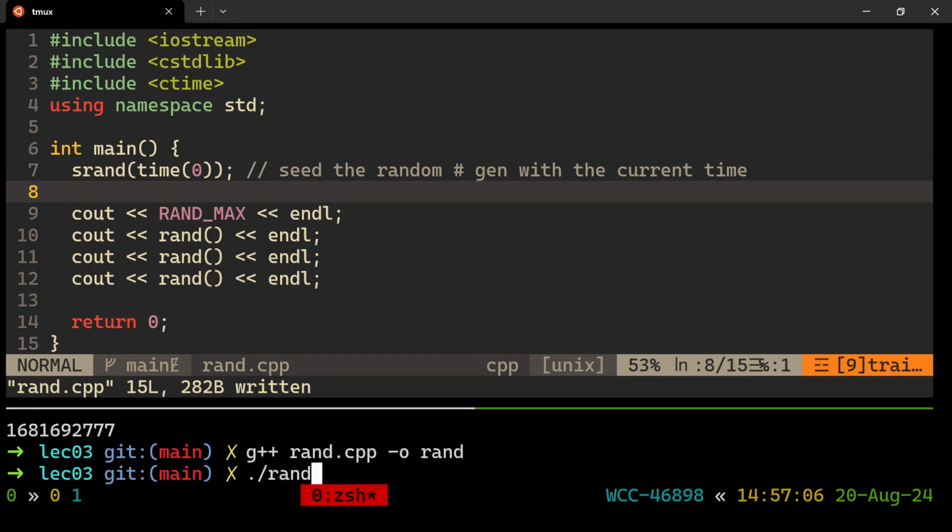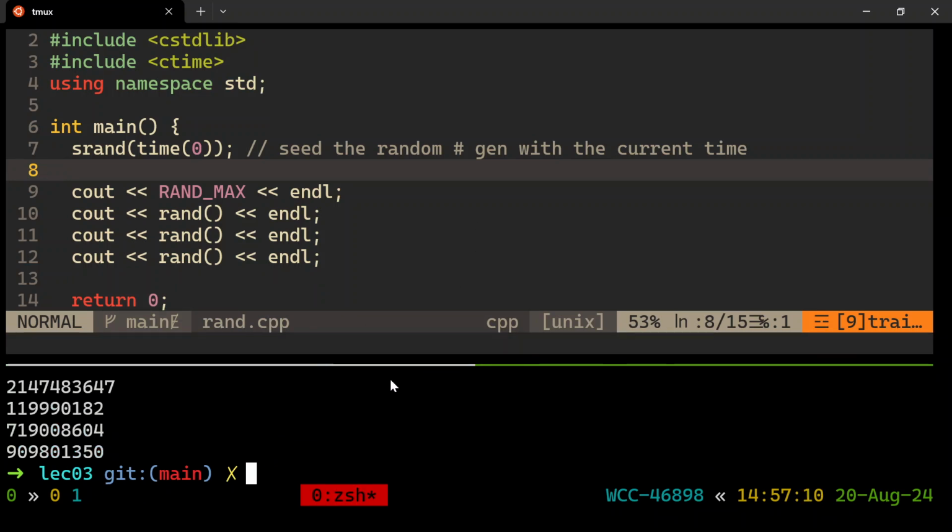If I rerun this program and I wait a second in between runs of the program, now I get different random numbers every time. And now I can make a game that actually is different and exciting. Okay. Are there any questions about this so far? Yes.